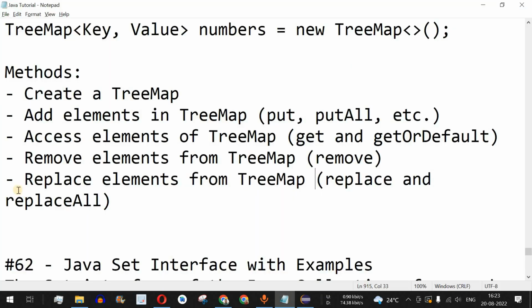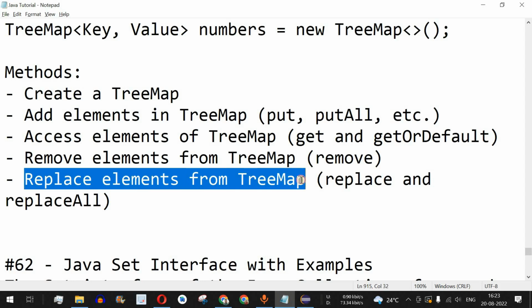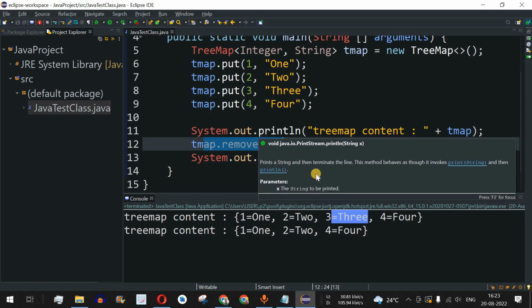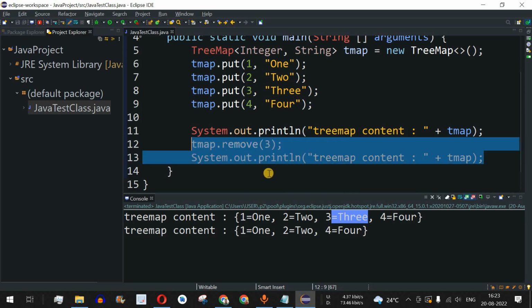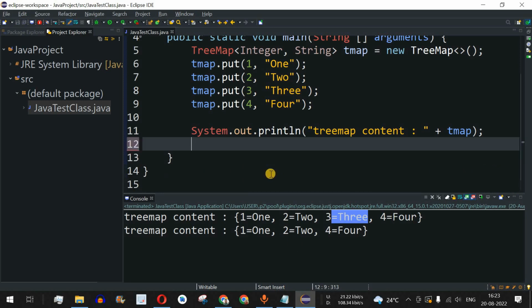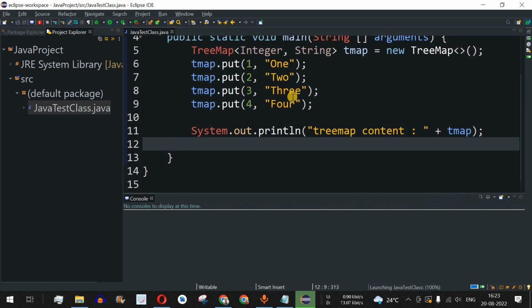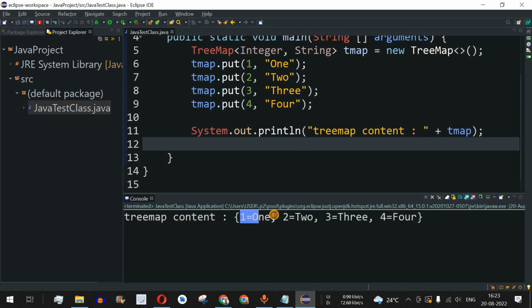Now guys, let us move to another method, that is replace elements from tree map. Now guys, you can easily replace the elements in this tree map. So basically I'm just going to remove these lines of code so that we have the original tree map content. Let me just run this code once again. So as you can see, we have 4 elements over here: 1, 2, 3, 4.